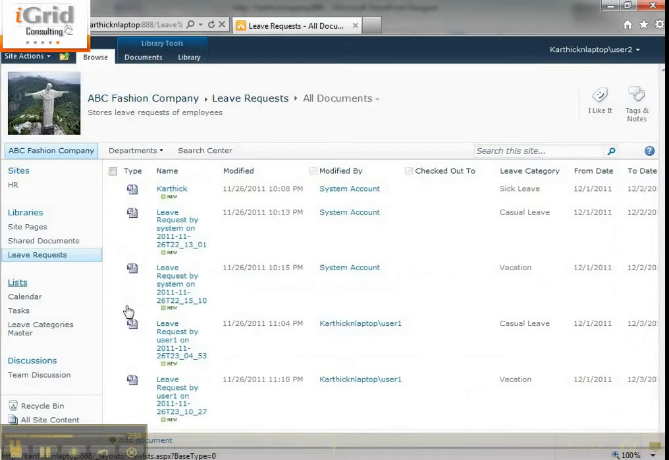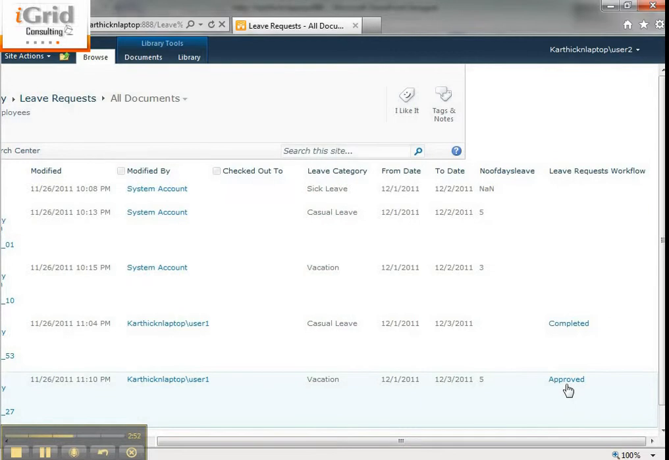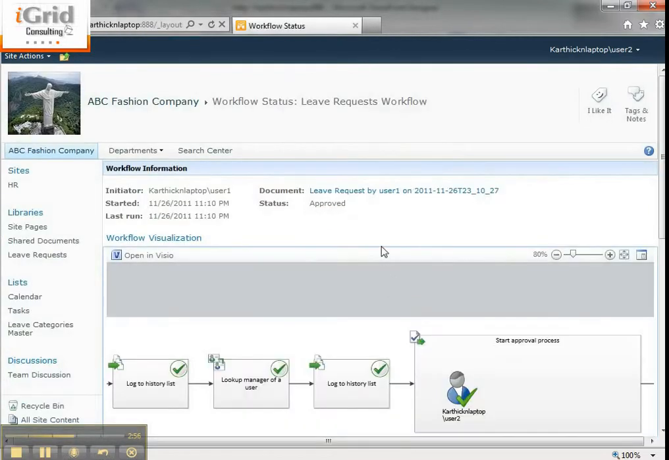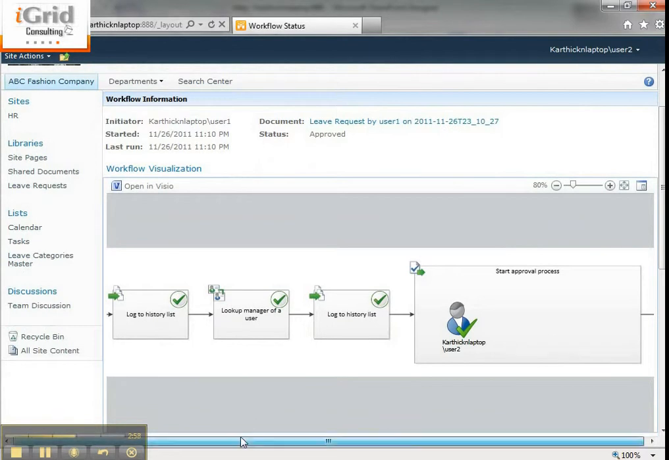So when I go back to my leave request, it says approved. When I click on it, oh, it's beautiful. So I have my log to history list, then lookup manager, log to history list, then user 2 is approved.